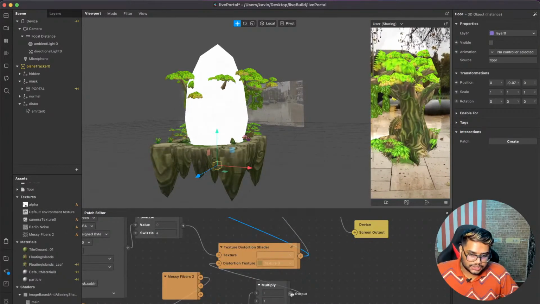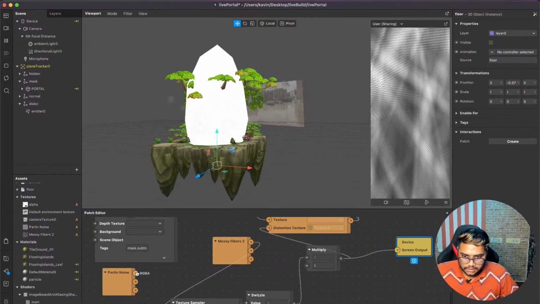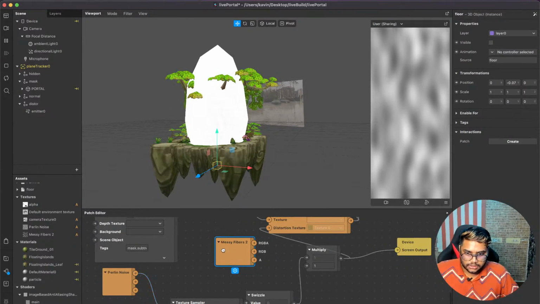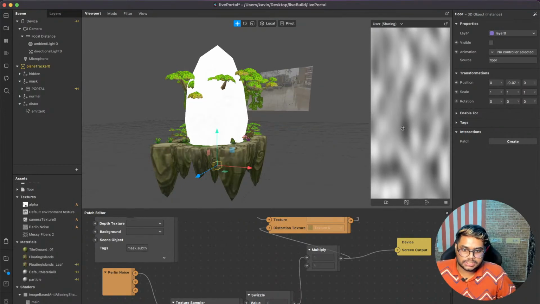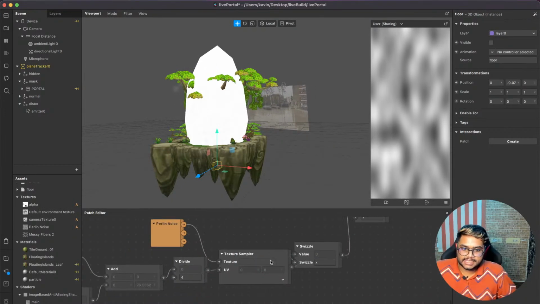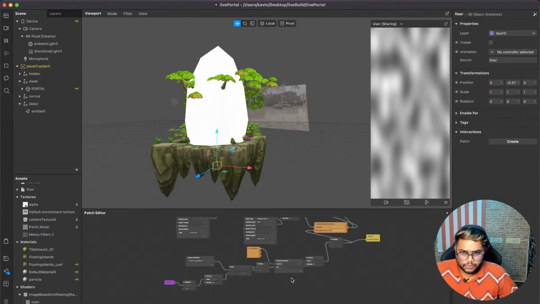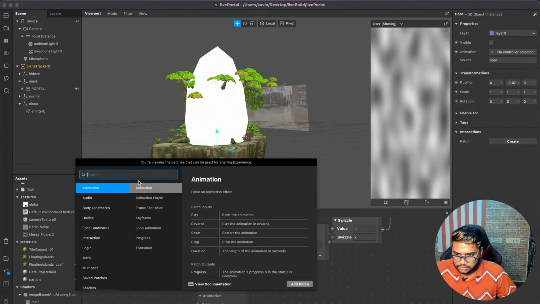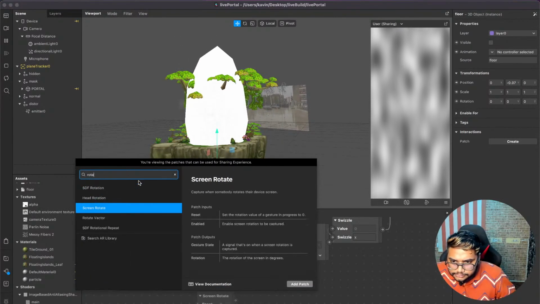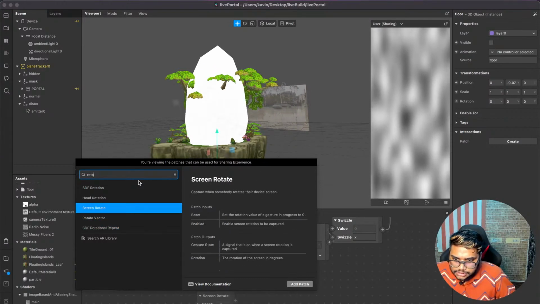So I'll directly show this. What we are going to do is use a different noise. Based on where the user is turning the camera, we are going to change the distortion, like add it or subtract it, something like that. So for that, I'm going to get the camera rotation. Plane rotation.